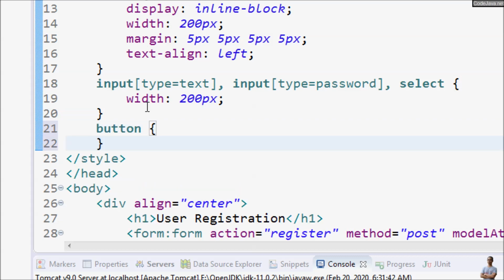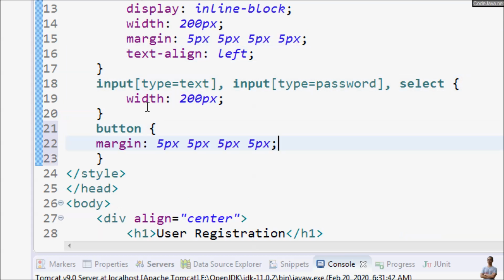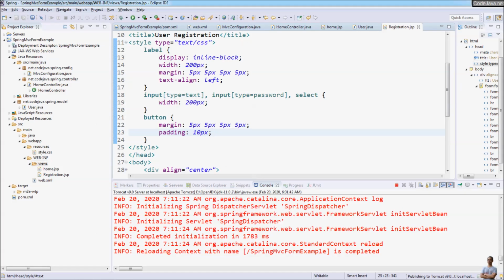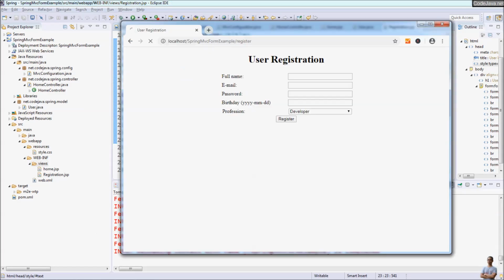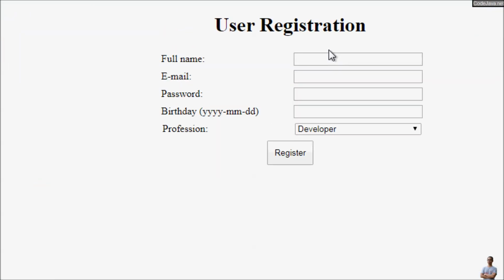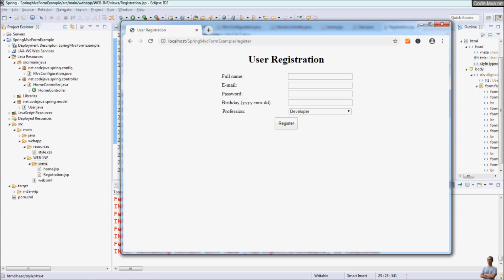Button. You copy the margin attribute here and specify the padding 10 pixels for all directions, and let's refresh, and you see it looks better, right? Click the Register button. We submit the form.